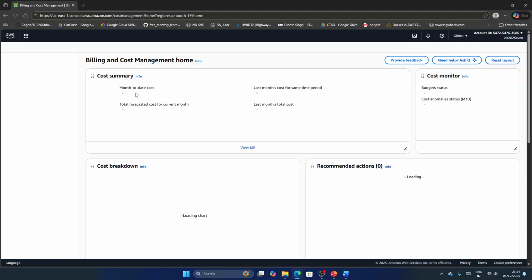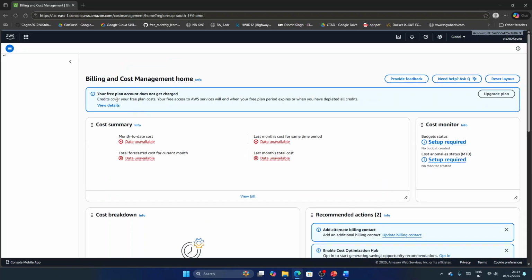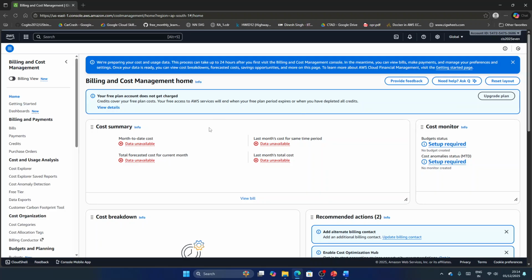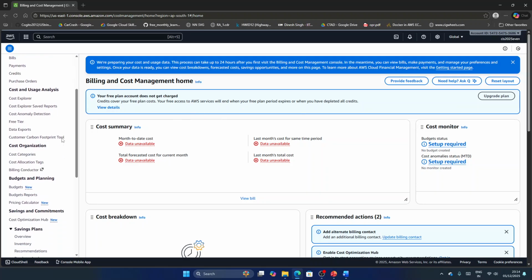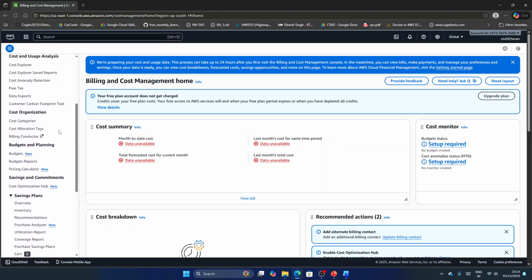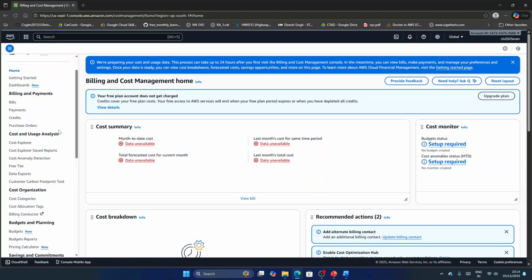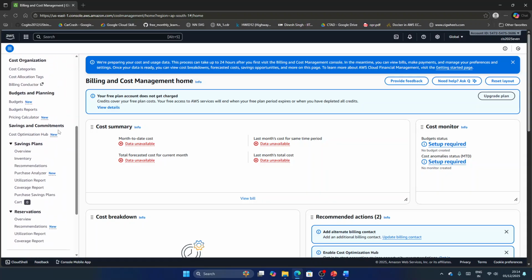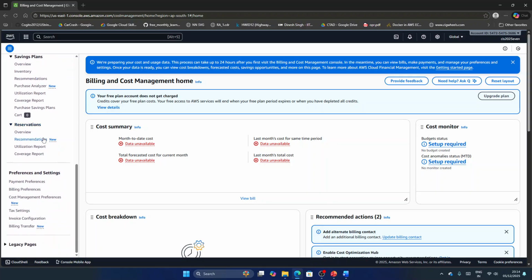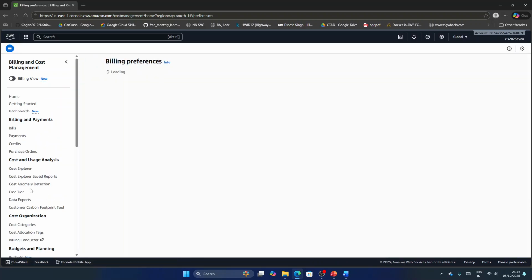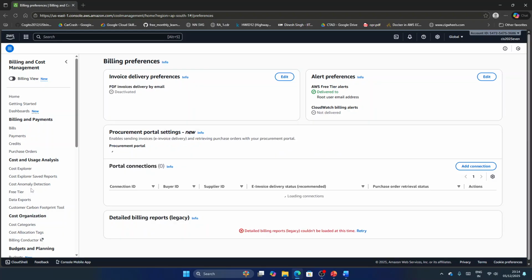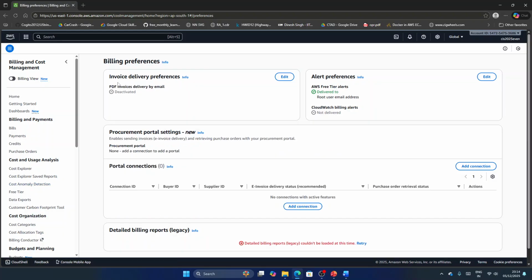Right, in billing and cost management. Since this is a new account, till now we haven't used anything. On the left hand side you will have so many options. You can click on billing preferences. In billing preferences you can see PDF invoices, which you should receive by email, has been deactivated.